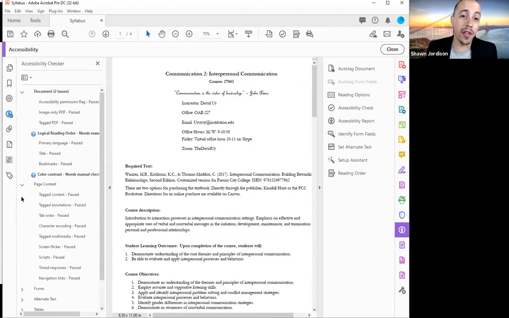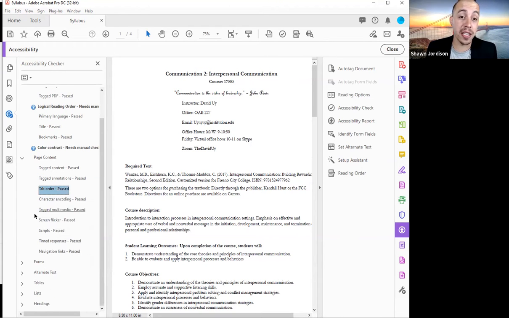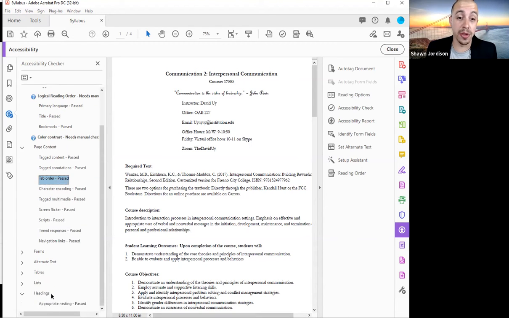If we had other issues like tab order failed, you could right click and fix it. You can fix a lot of things in the accessibility checker. This should not be used as a means to prove that your document is accessible. It should simply be used to check your work. Think of it as just an extra set of eyes, but you shouldn't rely on the accessibility checker alone.